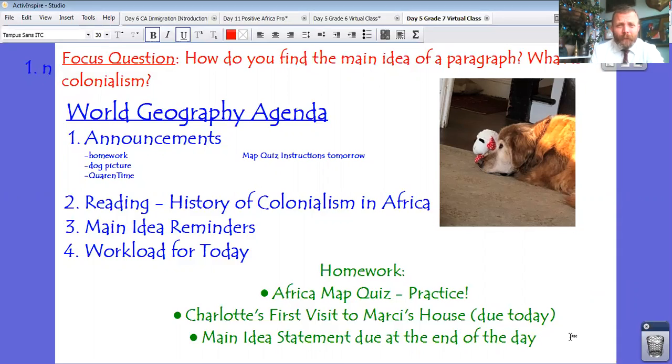As far as homework goes, keep working on your Africa map quiz. And the assignment that I gave you yesterday on Charlotte's first visit to Marcy's house is due tomorrow. No, wait, I take it back. It's due today. It's due at 11:59 today.